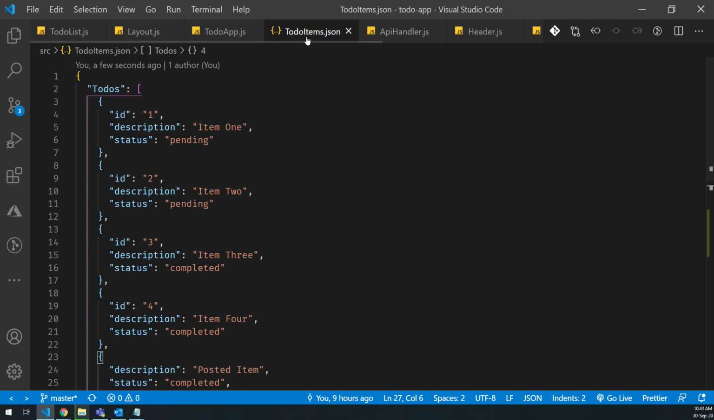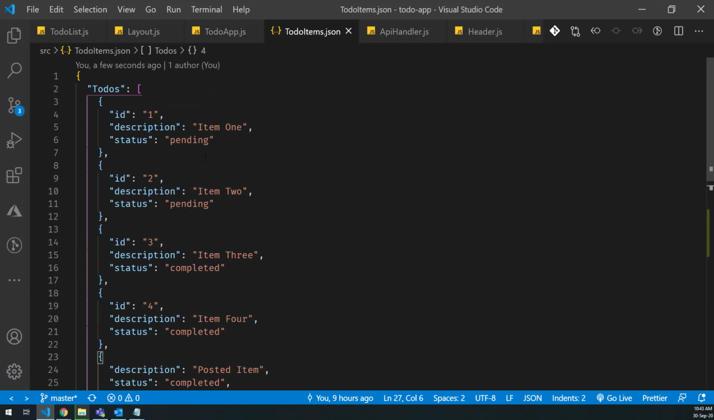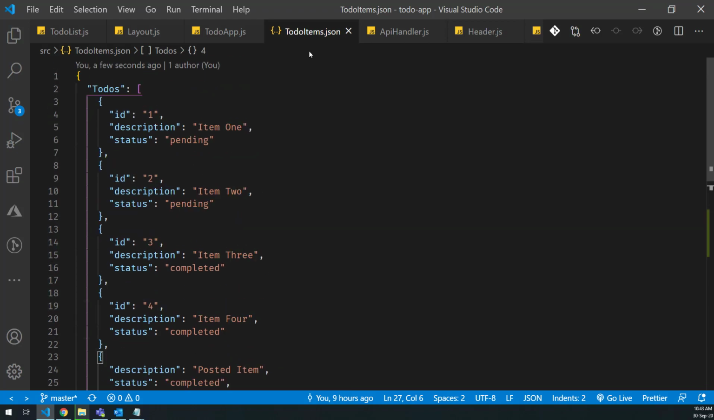Next, we executed the JSON server run command to start the JSON server on this file. So the JSON server created endpoints for our application. Using those endpoints, we can get the data from the to-do list, and we can also add new data into the to-do list.